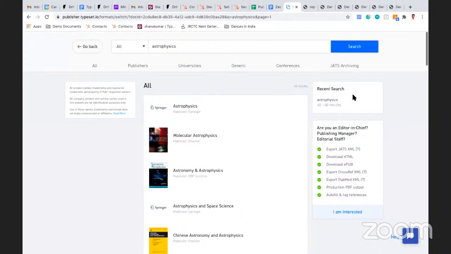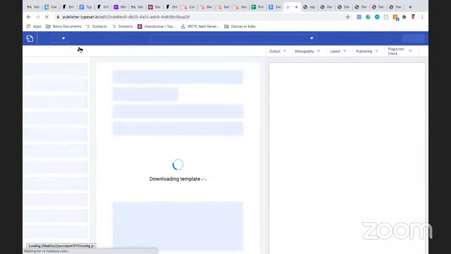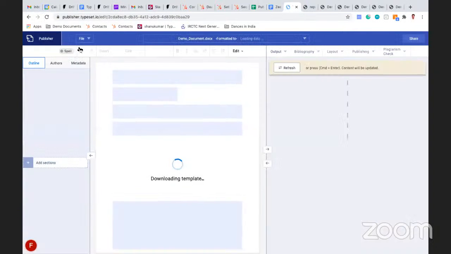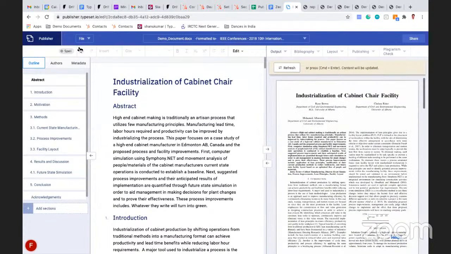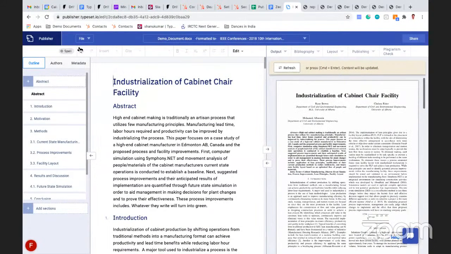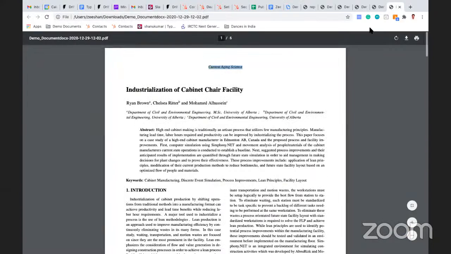So this is how you can utilize our software and format a research article. Typeset believes that the researcher should only do research, and menial tasks such as formatting of a research article, formatting of the content, images, tables, and all that should be taken care of by software like Typeset. And when we started, we began with a journal, which was Current Aging Science.